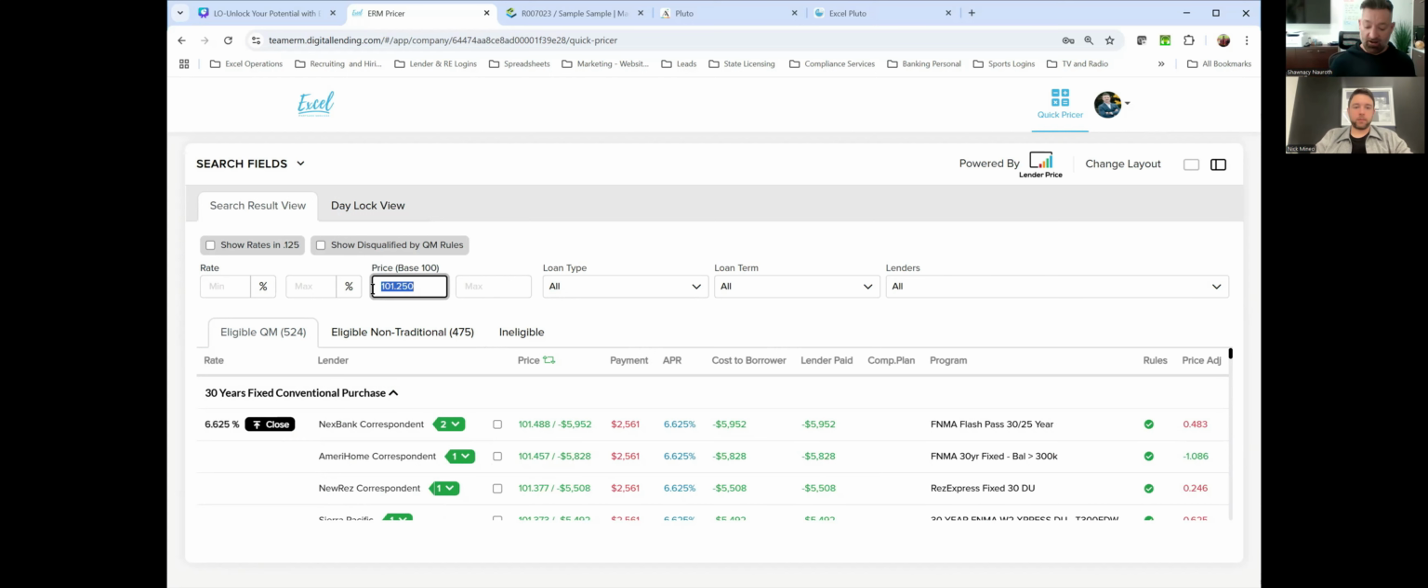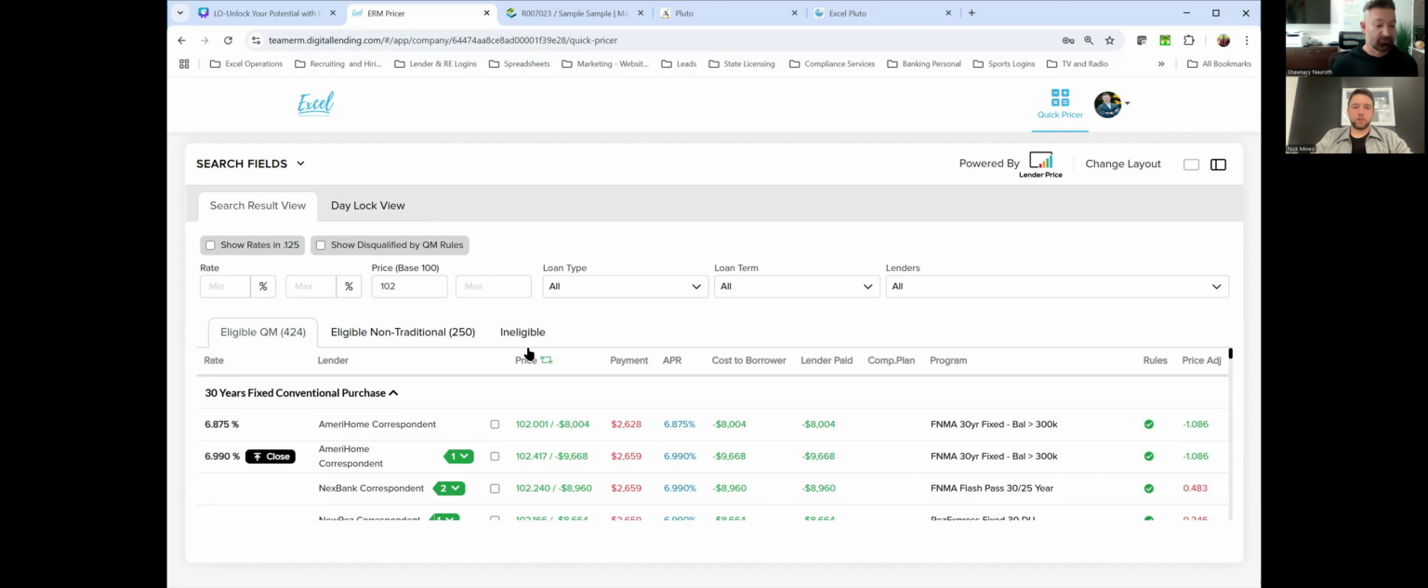So if I brought up, hey, I really have a 102 comp plan and I want to just look at 102 and above, just select 102 and it's going to bring it up. Hey, AmeriHome 102.001. So that's exactly 102, really, at 6.875, and you'd be able to get that deal.